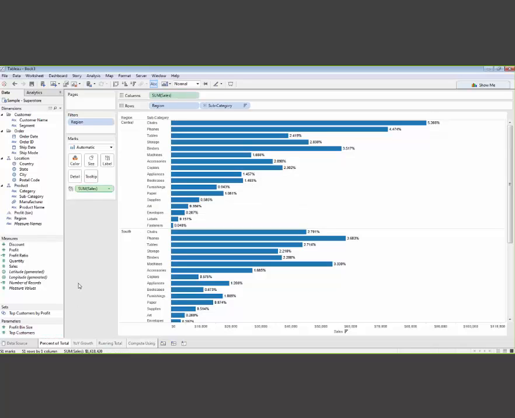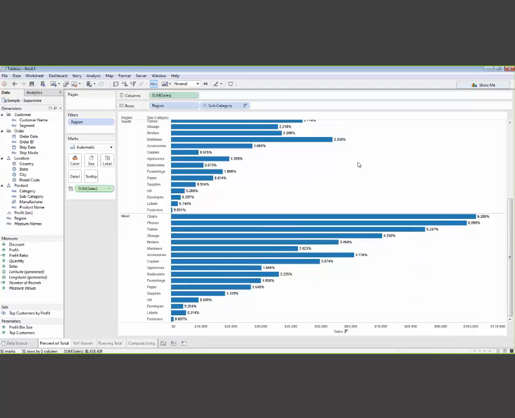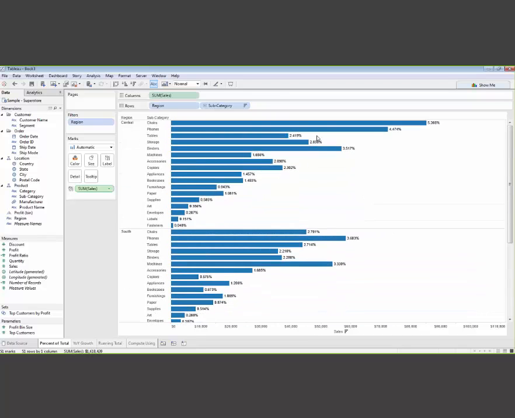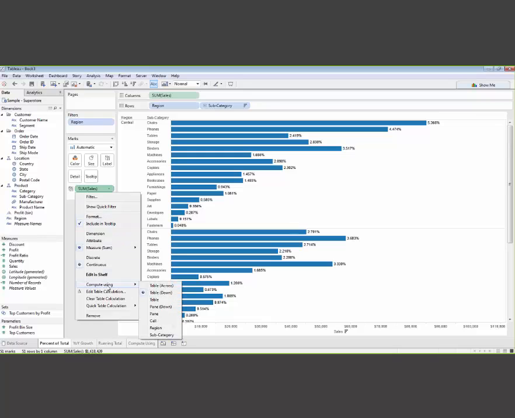So now with a little bit of that compute using knowledge under our belt, looking back at the use case where we're looking at that percent of total, right now these percent of totals are for our entire data set going across all of our values here. And so if we look at that compute using, we'll see that we're compute using on table down. So those percentages, it's running down the entire table, taking into account every bar, and then finding that percent of total.